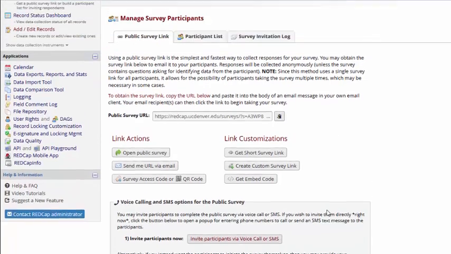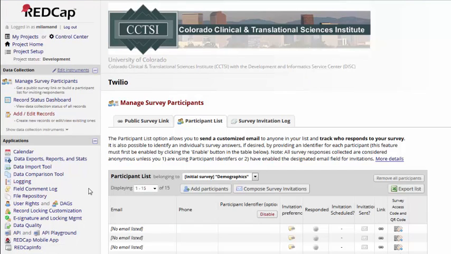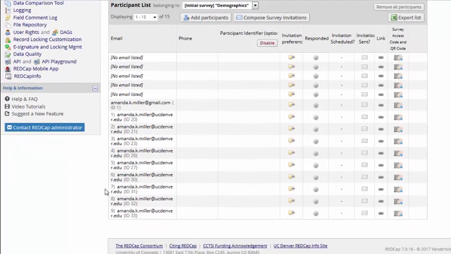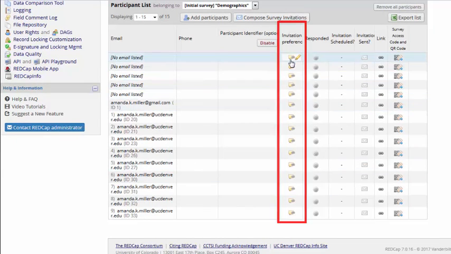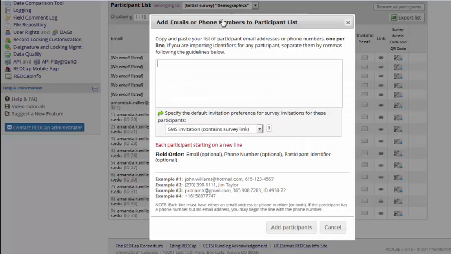Your other option is to use a participant list. With the participant list, we can see that we now have a few new options. We have a new column here, Invitation Preference, where we can say if a subject's preference is to receive their invitation via email or via text message. When we add new participants, you can add them by including their email, their phone number. If you have the identifier enabled, you can put that in here as well. You have to have at least an email or a phone number entered to put someone on the participant list.